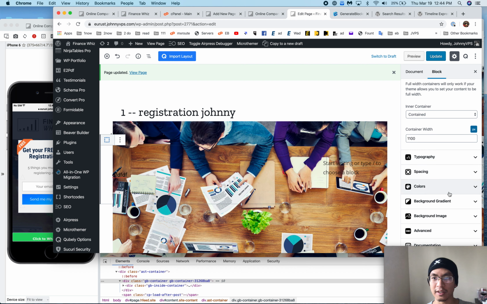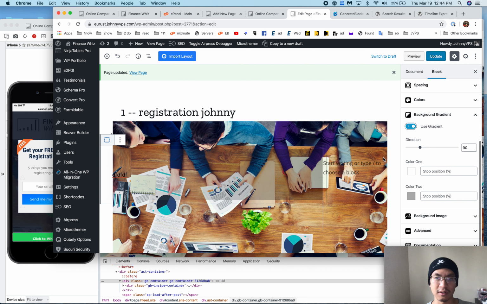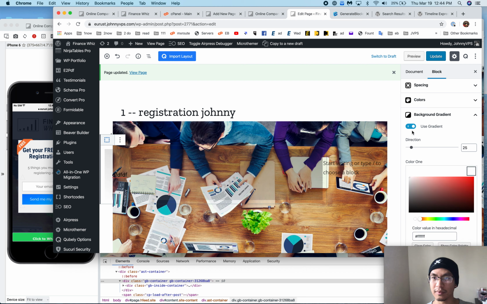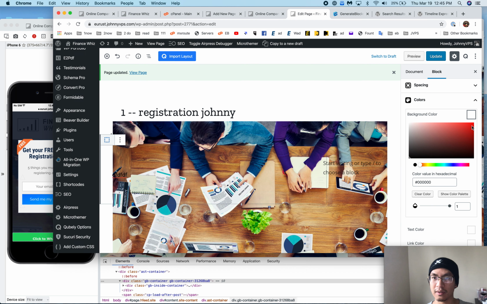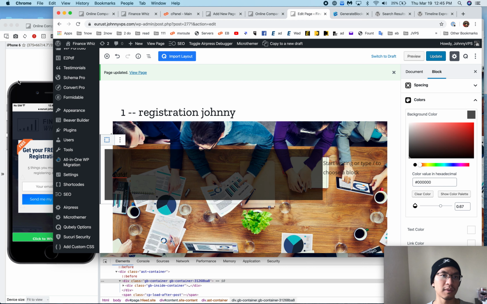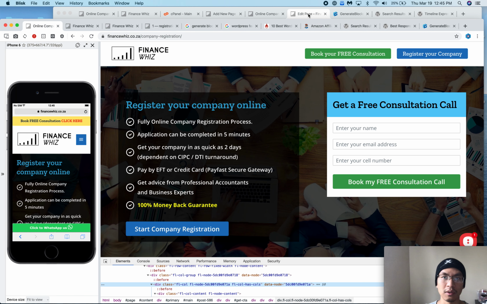Alright, and now the container, the background. Gradient. Yeah, here you go. I like that. Not gradient, it's color. Okay, background color. Why is it not 000 is black? There you go. How black was it? Oh, very, very dark.